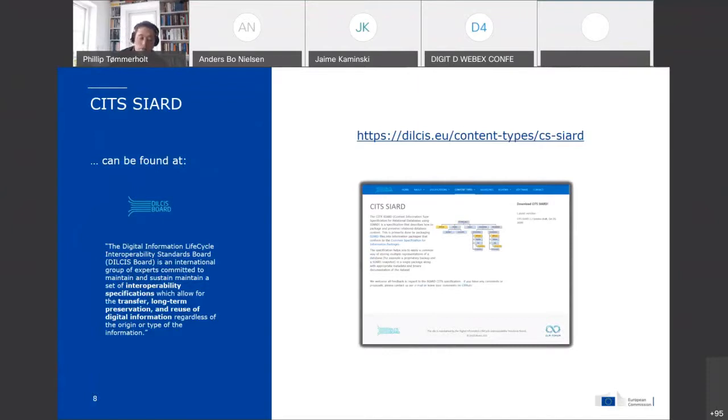Anders Bo briefly mentioned the DILCIS Board, and this is a good entry point to, in a fast way, find the specifications that you are interested in. And there's also a place here where you can join, if you have not done so already, the user group that we are in the process of setting up.